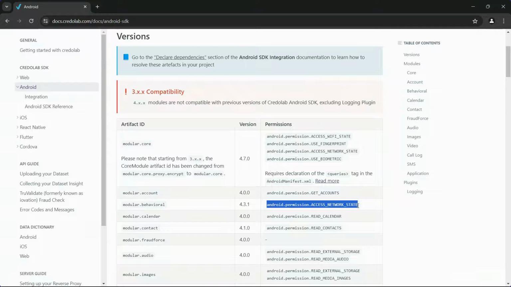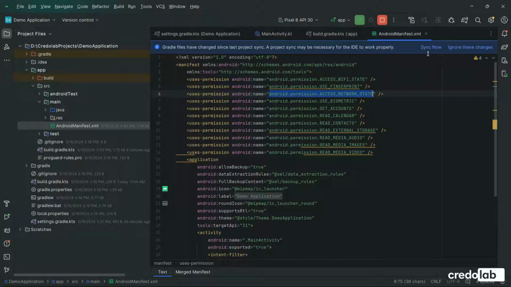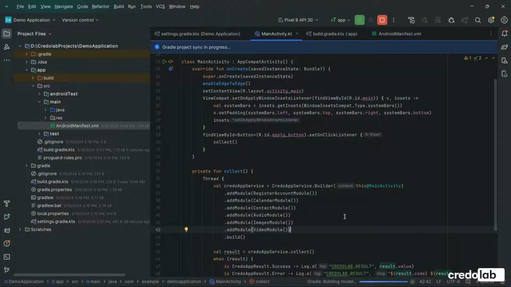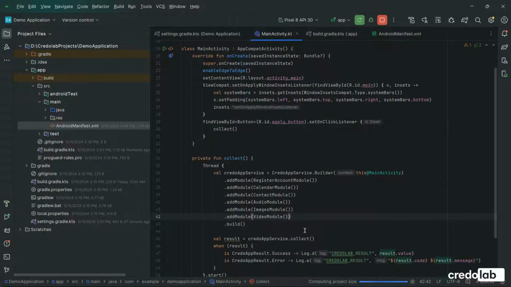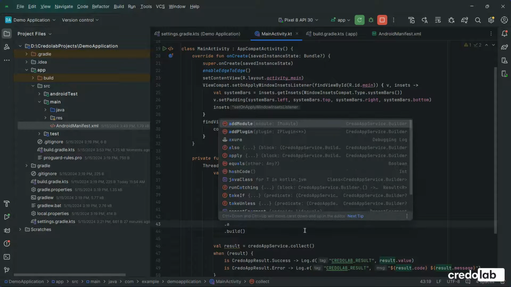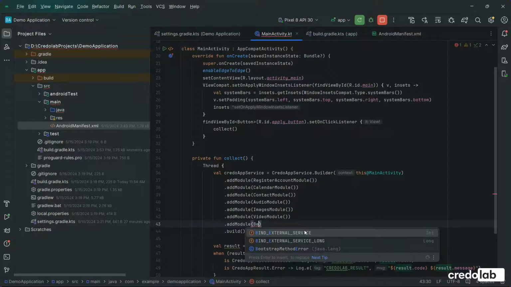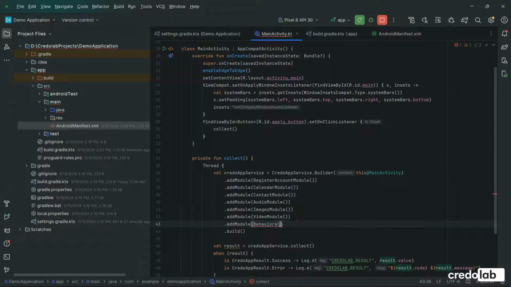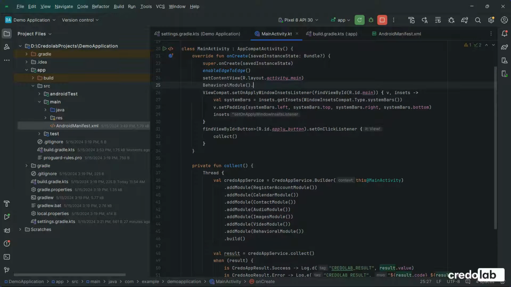Ensure you have declared the access network state permission in the Android manifest. Next, we'll add the behavioral module to the Credo app service. Make sure to invoke the start tracking method of the behavioral module in the onCreate method of the main activity.